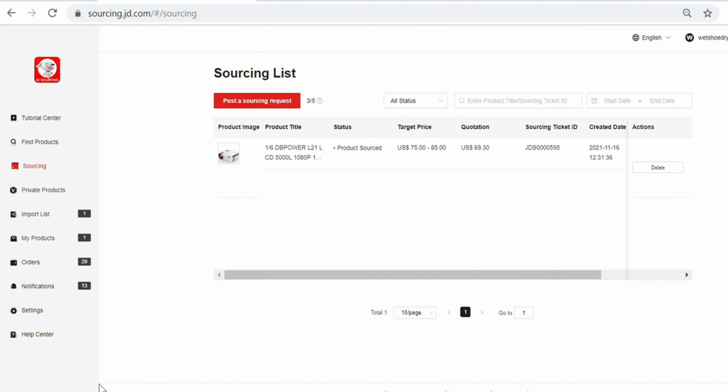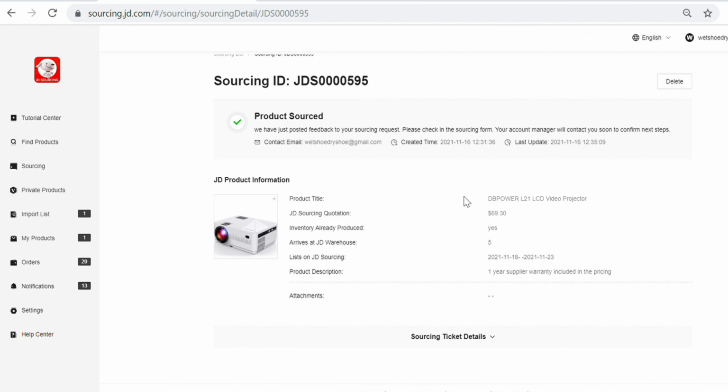Once JD has found a suitable product to match your request, then typically the JD sourcing team will reach out to you to confirm that it meets your expectations. So you'll actually see first that the status changes to product sourced, and you'll see now a quotation here and a photo, and you can click in and you'll be able to see more information here on what JD is offering. So for example, is the inventory already produced, or does the factory have to produce it before they can supply it? This will depend on the product.